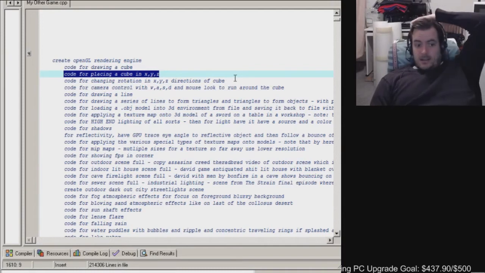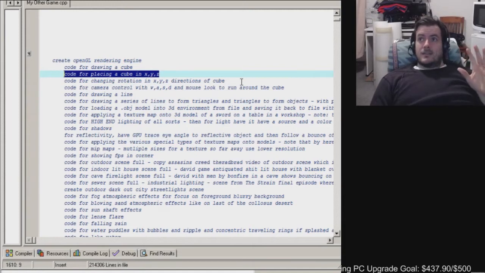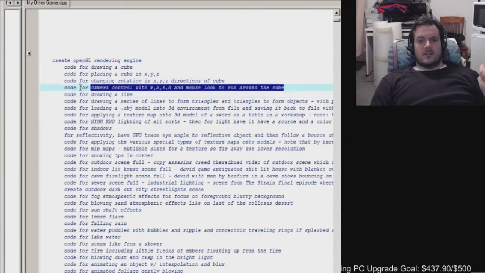So an OpenGL book might not do the things you want to do in the order you want to do them. And I think it's important to do them in the order you want, because that's your learning progression, the way you want to conceptualize everything, the answers you need in the order you need them. Code for changing rotation in XYZ directions of the cube. Code for camera control with WASD and mouse to look around the cube.